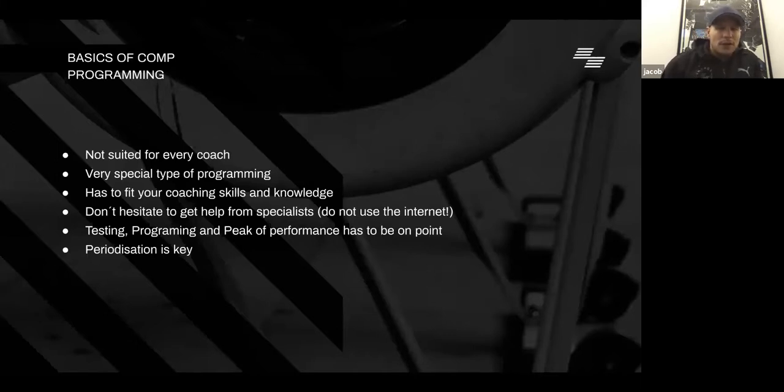So what I mean by this, it has to fit your coaching skills and knowledge, and I think it's totally okay to agree with yourself that you're not a coach that's made for training elite athletes or for training athletes that are getting ready for a competition. On the other hand, I don't see any reason for any coach that has a basic knowledge not to get those skills and work on them to eventually be that type of coach.